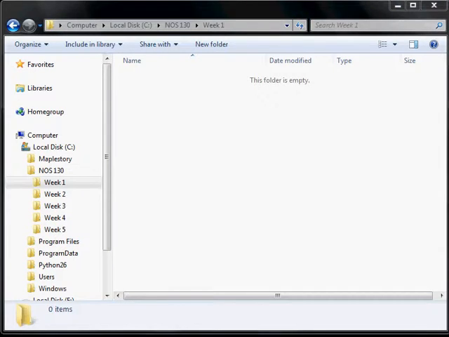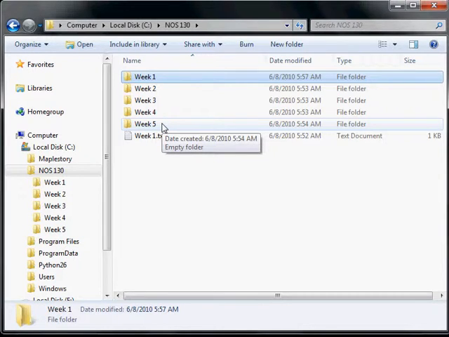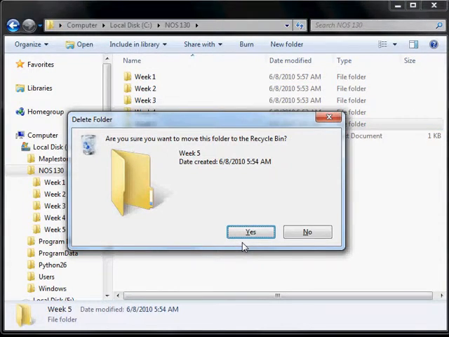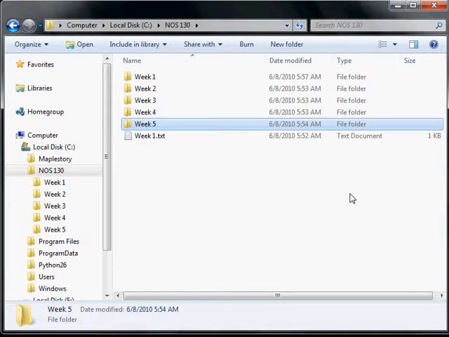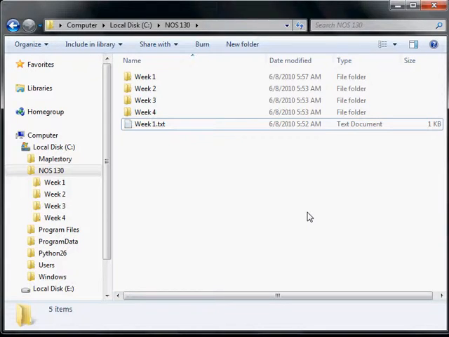Okay, going back into NOS 130, let's say that I made too many weeks. Perhaps this is only a 4-week course, and I have 5 weeks here. Deleting a folder is the exact same thing as deleting a file. I just click on it, press the delete key, move it to the recycle bin, or I can do shift delete and I can permanently delete the folder. So that folder is permanently deleted.